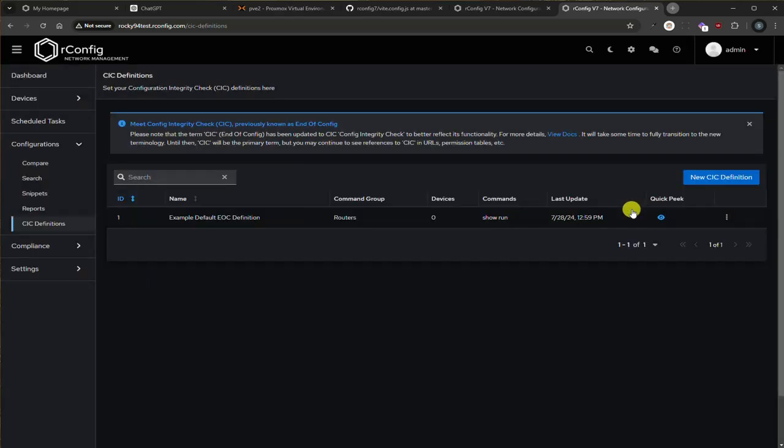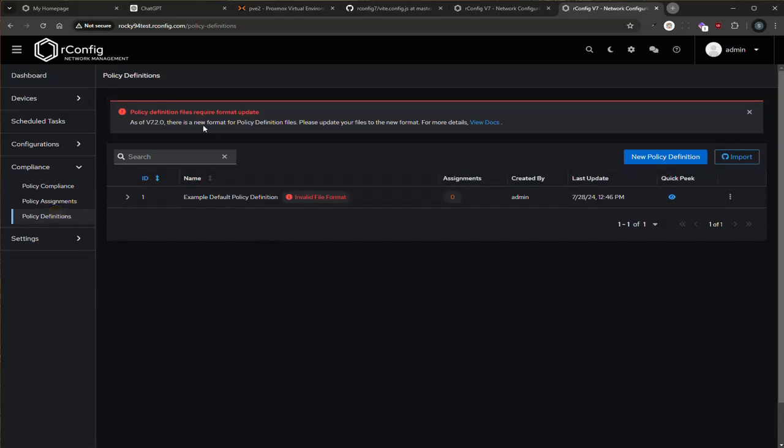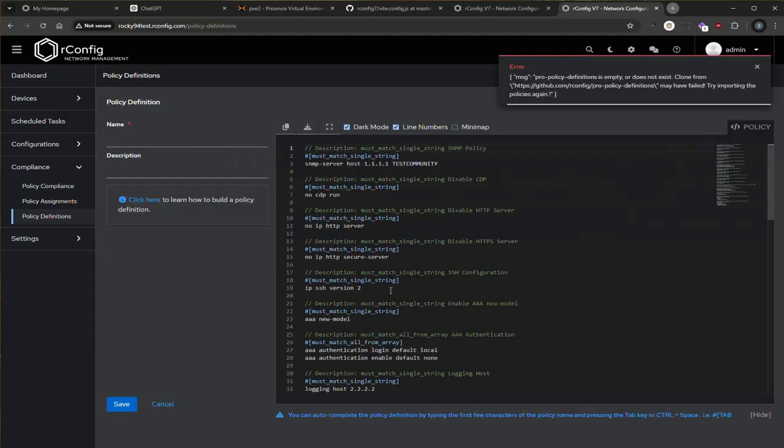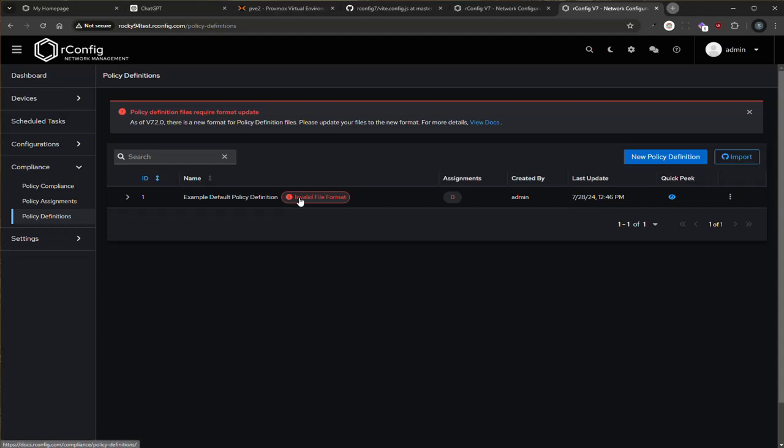So let's close this and go down to policy definitions. You'll see a similar type of notification. You'll see the policy definition files require format update, and it will show this error if any of the files are in the old format. I know some of you haven't used this yet. 7.2 is where we've really transformed policy and compliance, so you will start to use it. You may just start using the new policy definition format. I'll talk about this in a second, but for now, we just need to migrate the file format.